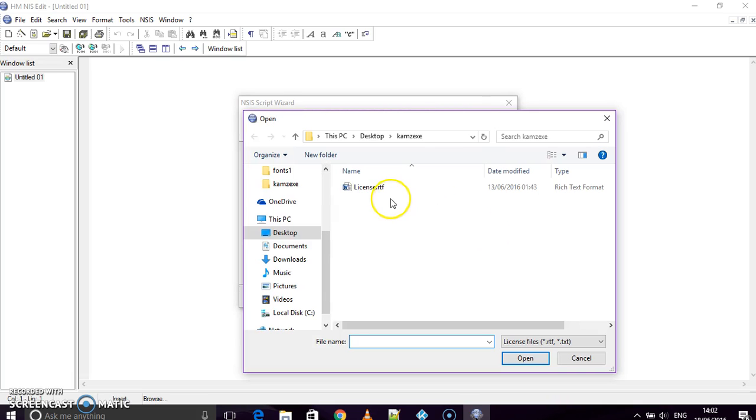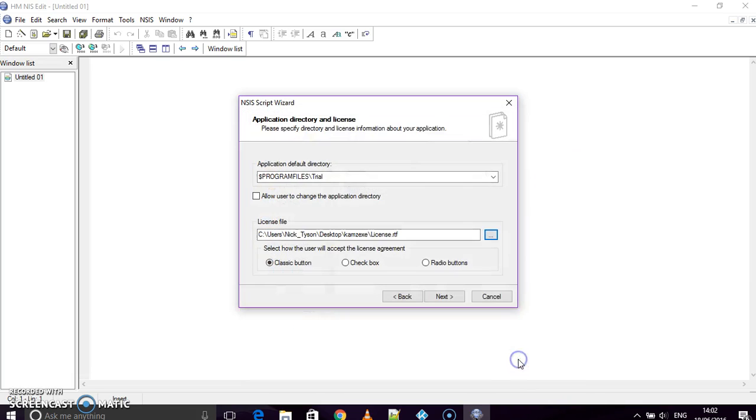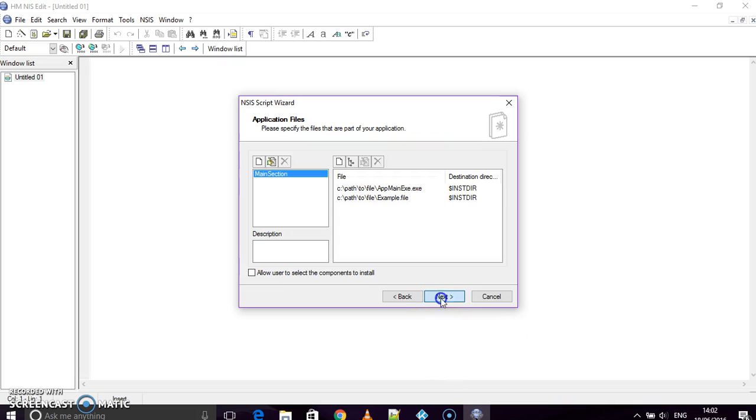So I'm just going to go find mine. There it is. See .rtf. So make sure you call it license.rtf. Okay. Now here we get to the main bit.